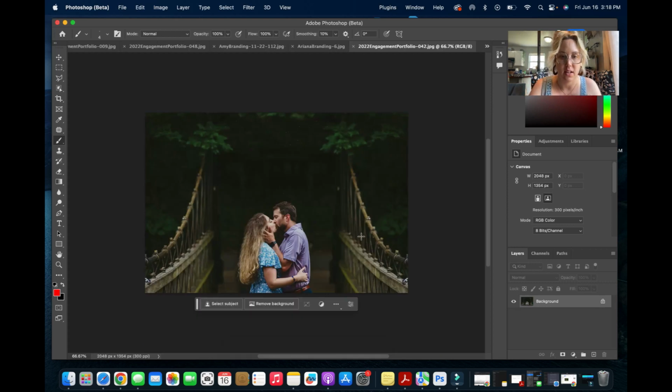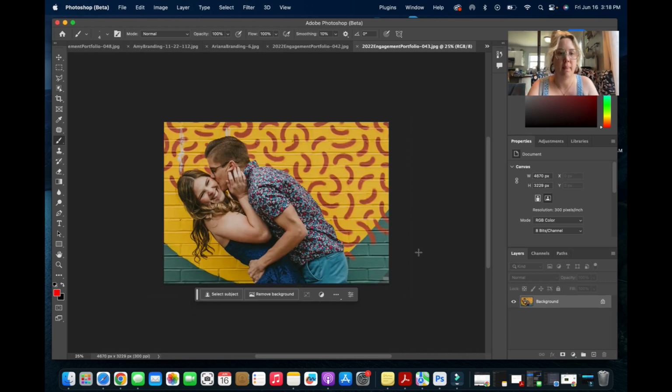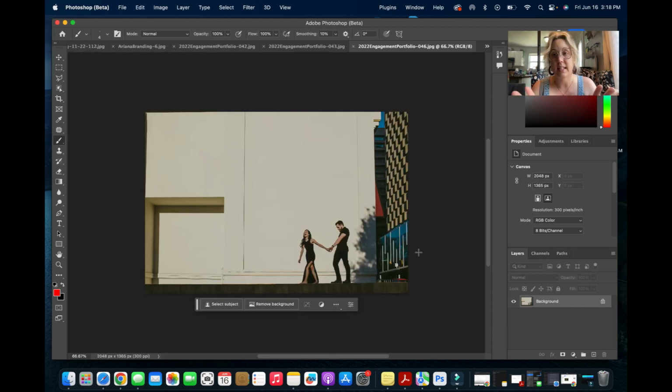All right, and here's another example. Light's coming in from overhead, it's diffused, and it's just nicely lighting the couple. Your shadows aren't too black. Everything looks nice and evenly lit. Here's another example.